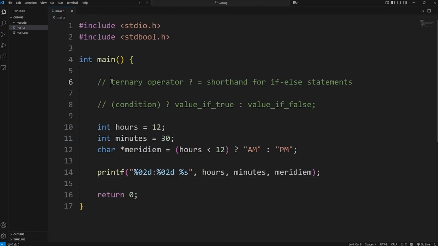Alright, everybody, that is the ternary operator. It's shorthand for using if-else statements. You have a condition, then you use the ternary operator like you're asking a question. Is it true? If so, return some value. If not, return some other value. It's a pretty useful shortcut. And well, everybody, that is the ternary operator in C.